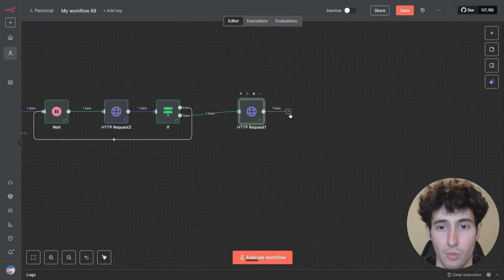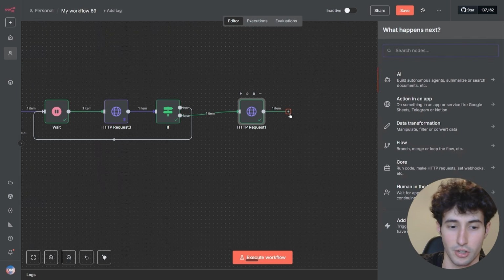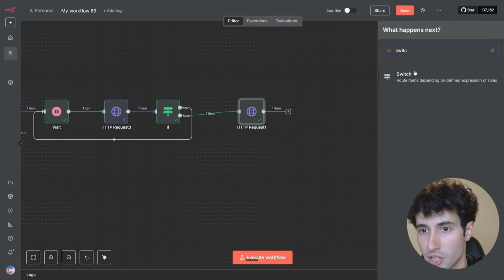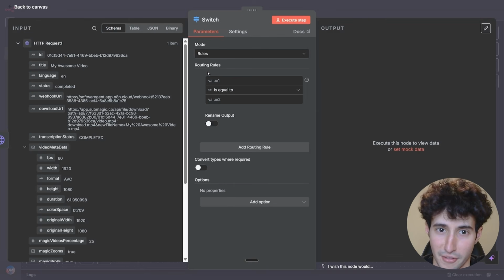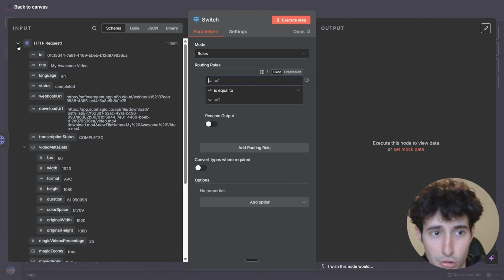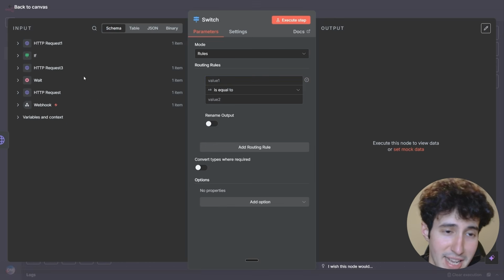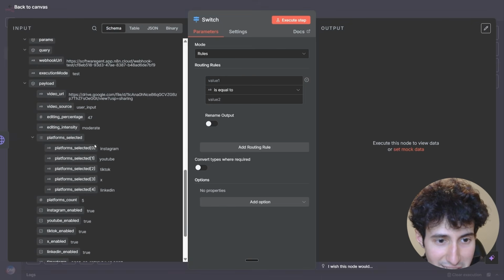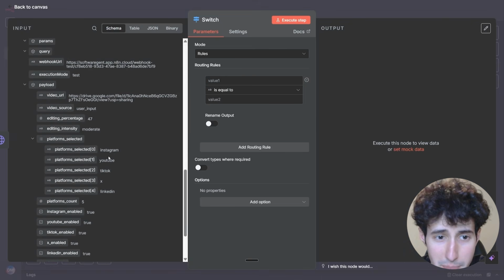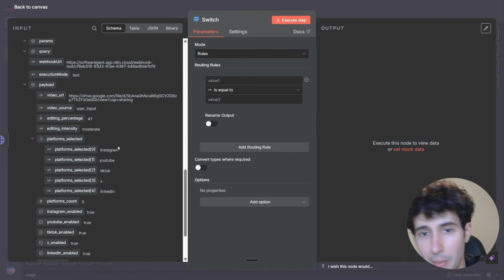So to do that, we have to come over here, click on the plus icon, and we're going to search for a switch node. And the reason we're searching for a switch node is because we want to take multiple different values at once. And just to see how we're going to do this, I will close off my HTTP request over here and I will open up my webhook. And if I scroll down here, we can see that we basically have all of the platforms that we want to upload our video to.